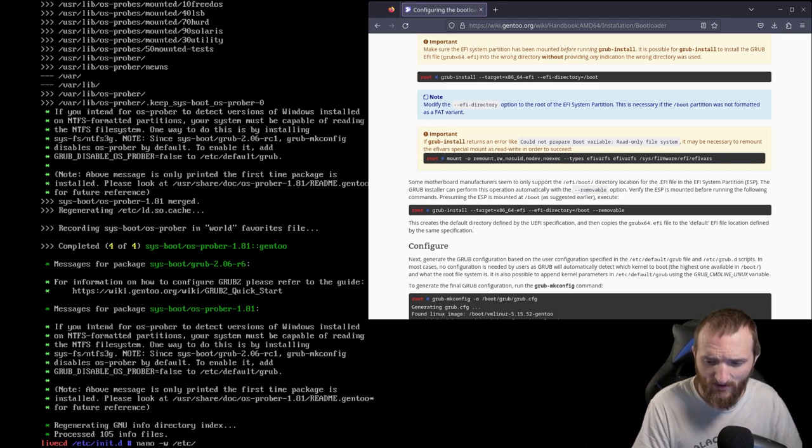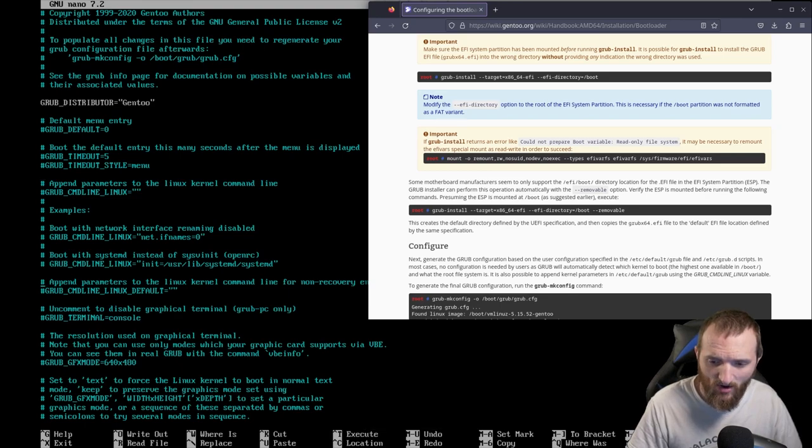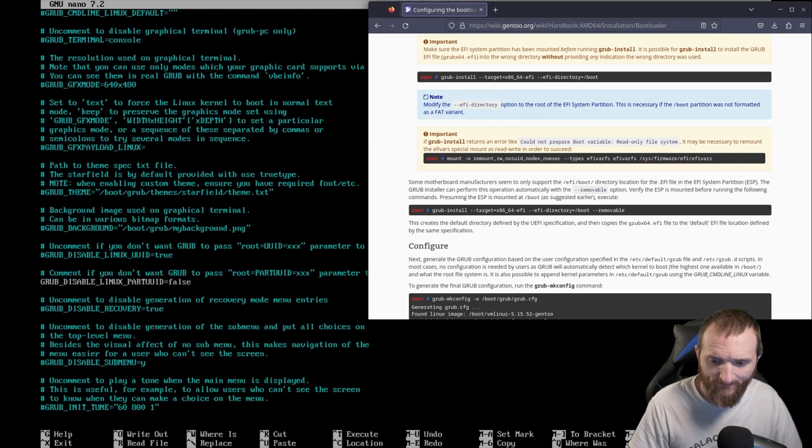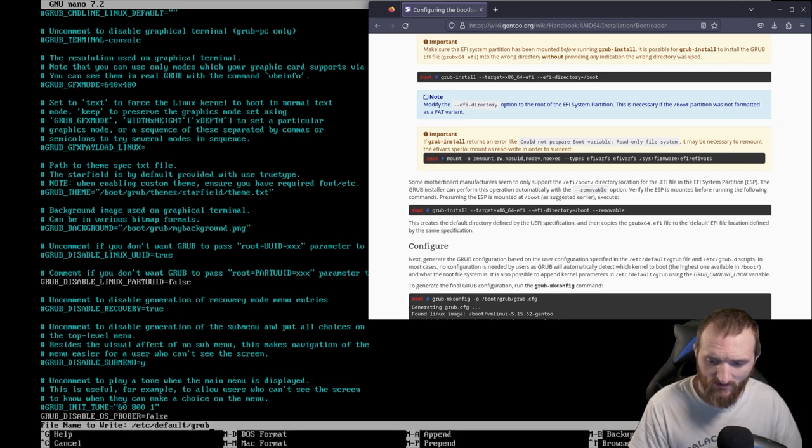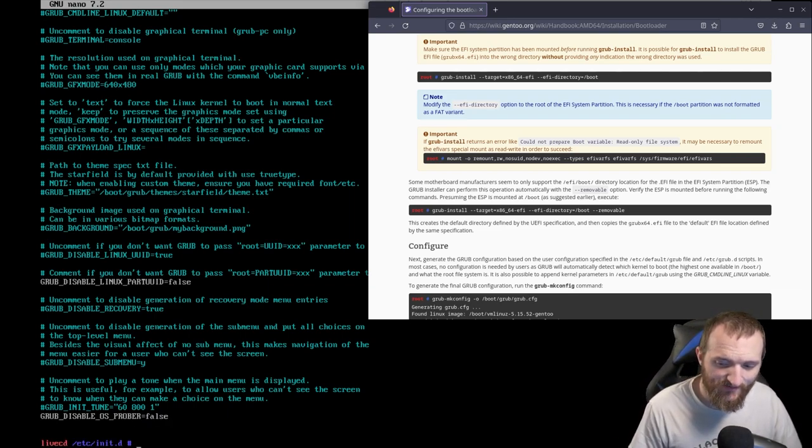So we can do nano, and this tells you exactly where to put this GRUB_DISABLE_OS_PROBER equals false. So it's default grub. Okay, so we go all the way down, all capital letters, GRUB_DISABLE_OS_PROBER equals lowercase false. By default, GRUB_DISABLE_OS_PROBER is set to true. That's why we needed to make it false.